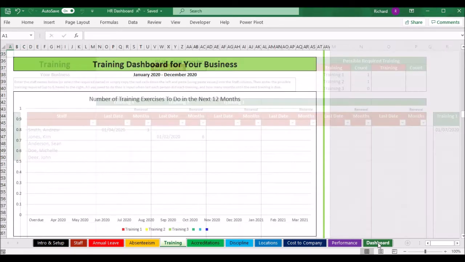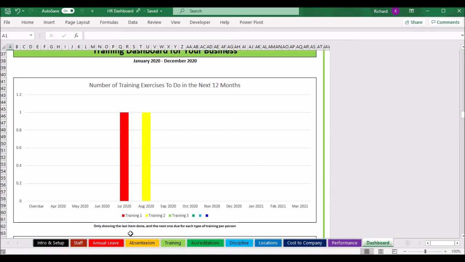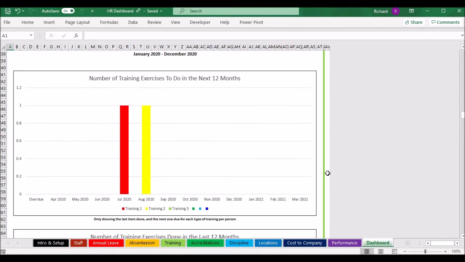Let's go and have a look at the dashboard. Here we go. Different training. The different trainings are different colors. How many you need to be doing each month coming up. So here you can see how many are overdue, but you can also see the next 12 months from where you are now. So this being the current month, next month, you can look 12 months into the future to see what training exercises are coming up.